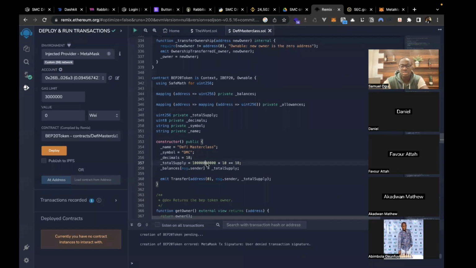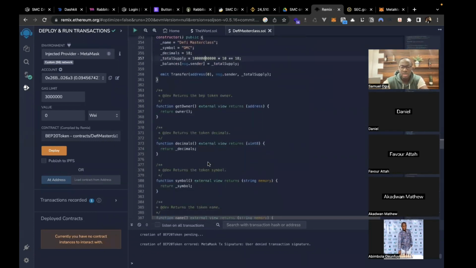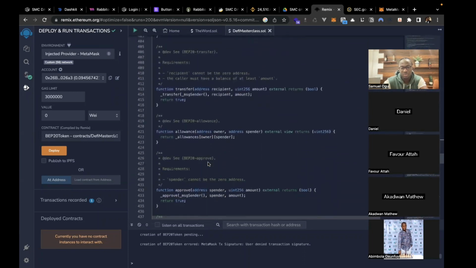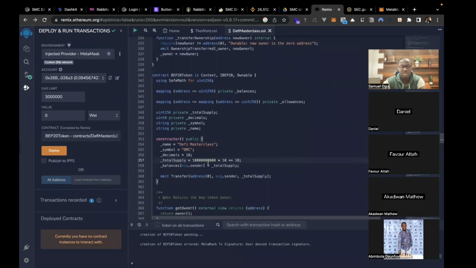In this case, we are using 1 billion total supply. So when we create this token, we will only have 1 billion of that token. Although there are other functions that allow us to print more, which is the mint function, but we won't talk about that. There are functions that allow us to reduce the supply, which is the burn function, but we won't talk about that. So we said we are going to have 1 billion of this token.